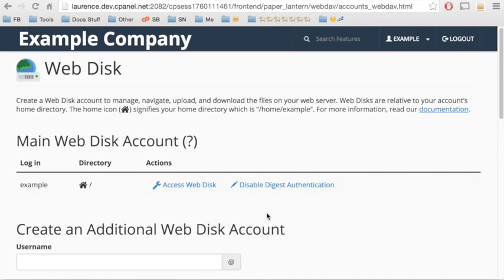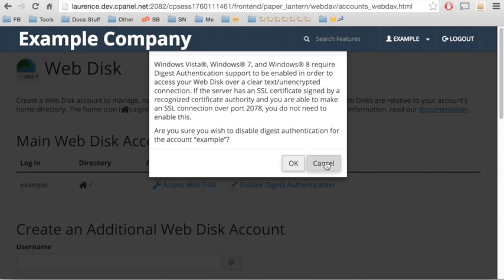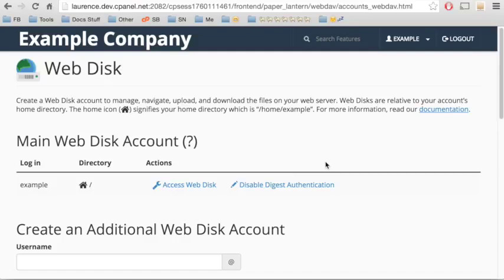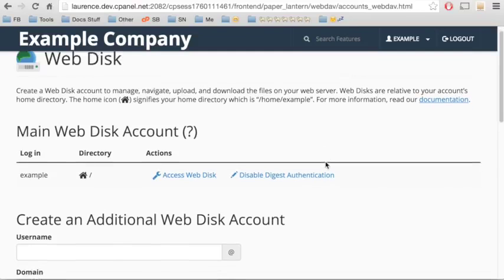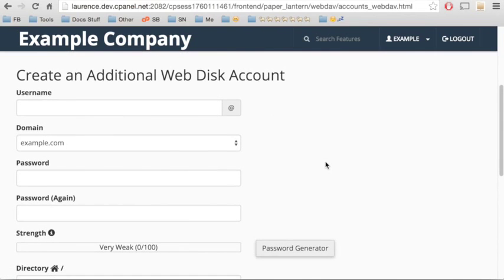If you plan to use a non-secure connection through recent Windows versions, you'll need to select Enable Digest Authentication. Click the link, then click OK. Otherwise, click Cancel. To create a new WebDisk account, scroll to the Create an Additional WebDisk Account section of the interface.